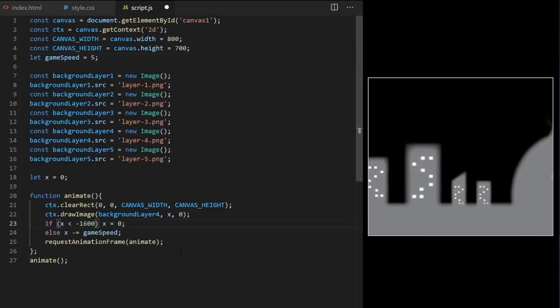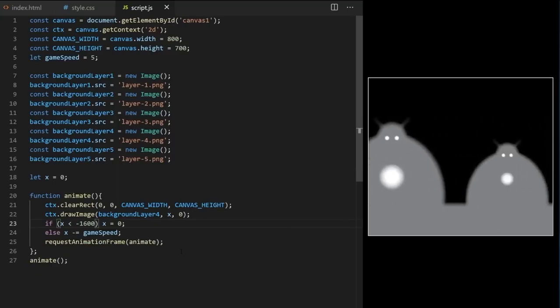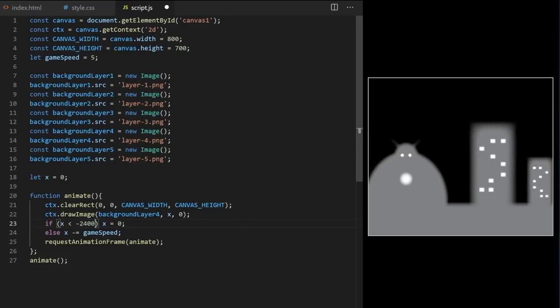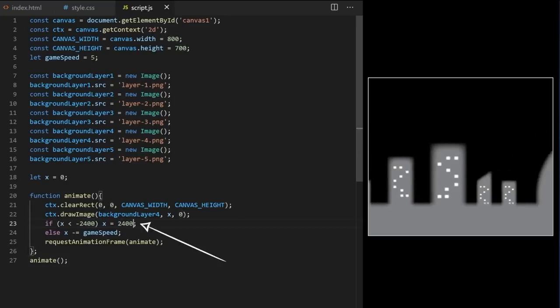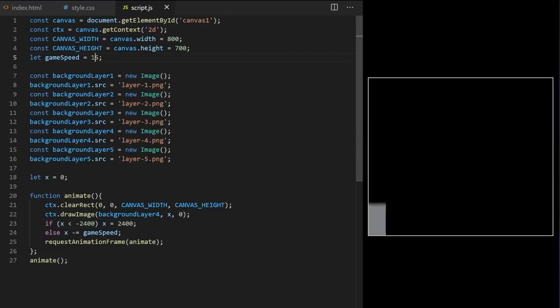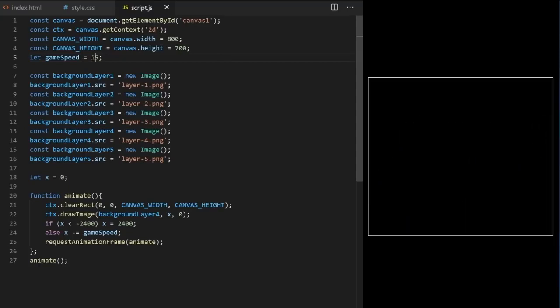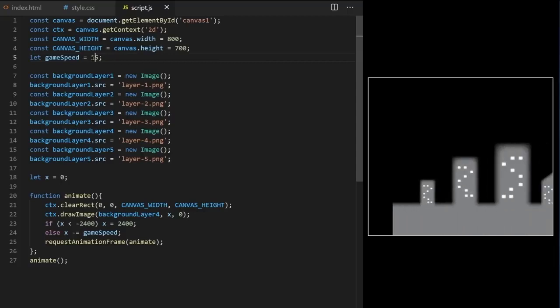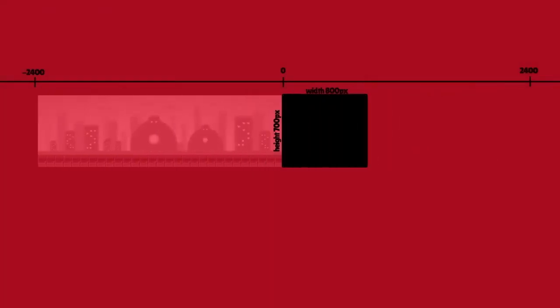Still it jumps. I know that the images we are using today are 2400 pixels wide, so what if I use 2400 pixels here? And I also reset x to 2400. Now we have this image that is 2400 pixels wide, scrolling endlessly over the canvas. And there is this black empty space that is also 2400 pixels wide.